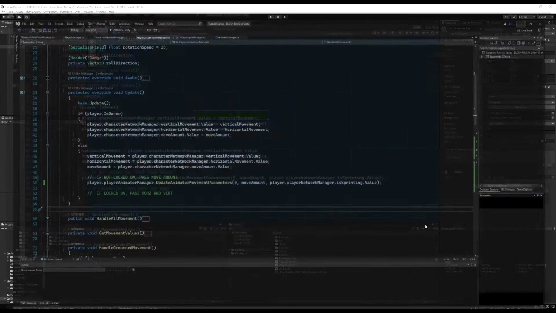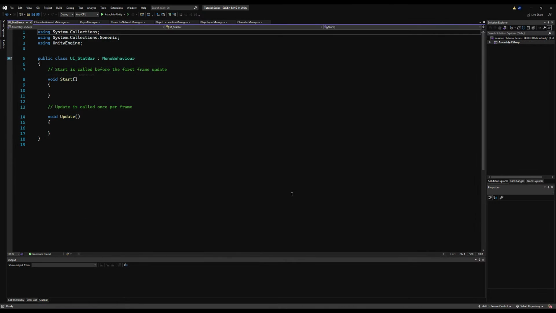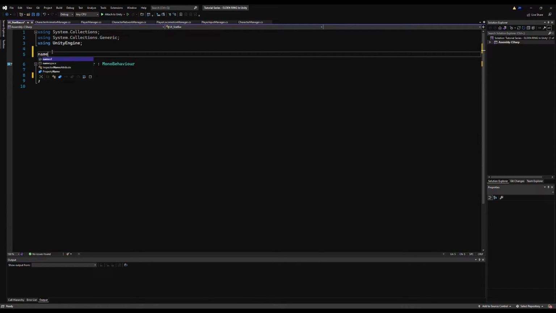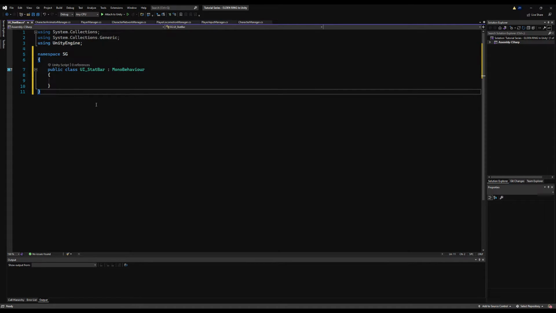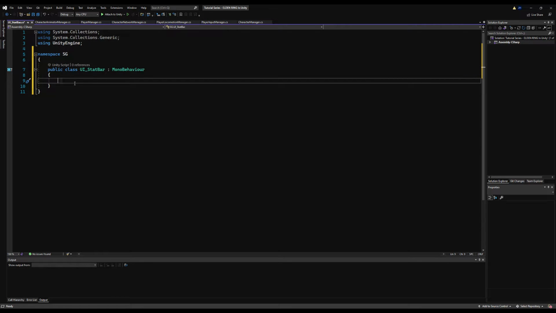So let's make a script here under UI underscore stat bar, and this is going to act as the base class for all of our stat bar scripts. Some might have their own class that uses the base logic but does its own thing also. But for now, we're going to keep it simple, and we're just going to use the UI stat bar.